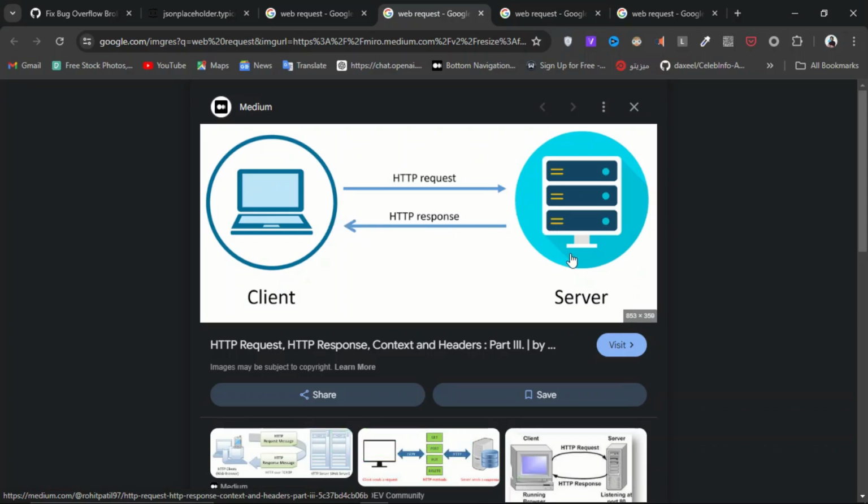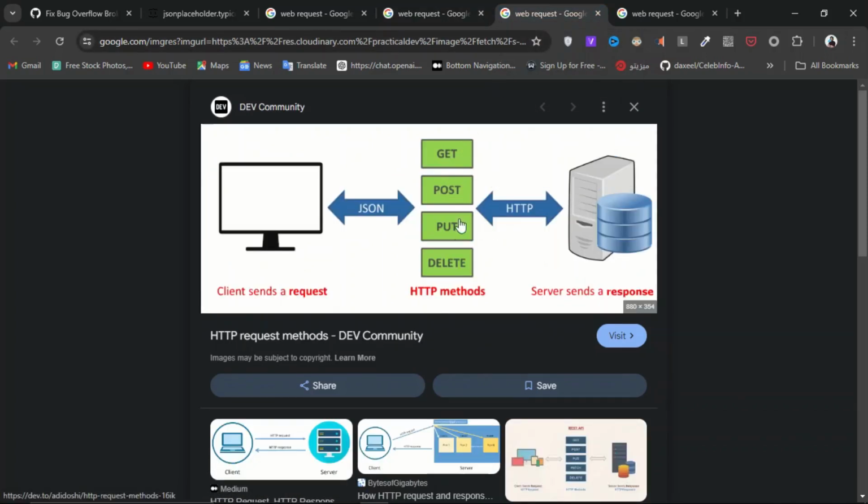There are 4 types of requests. These are the most common requests. There are more than 4, but these are the most popular and most used nowadays in the REST API, which you encounter on a daily basis. The first one is the GET request. The GET request is a kind of request with which you get data from the server side.